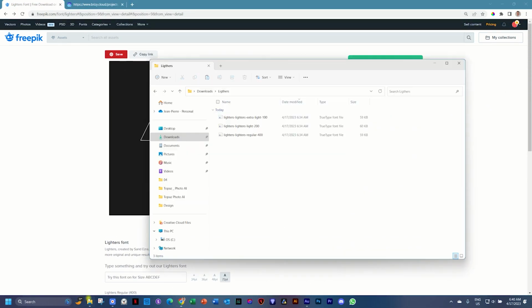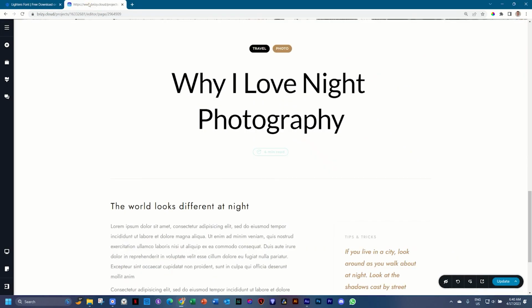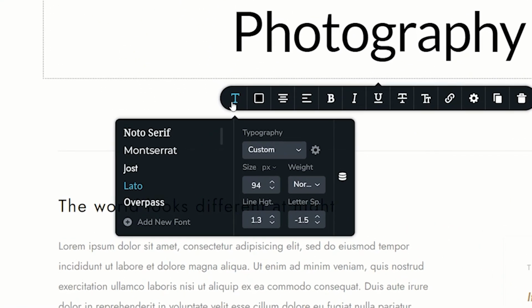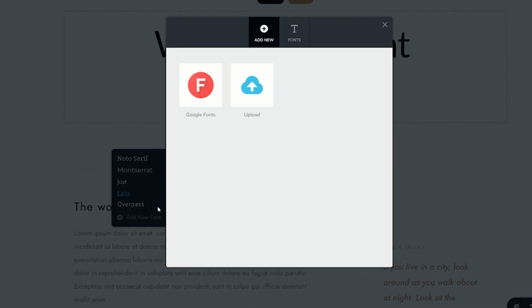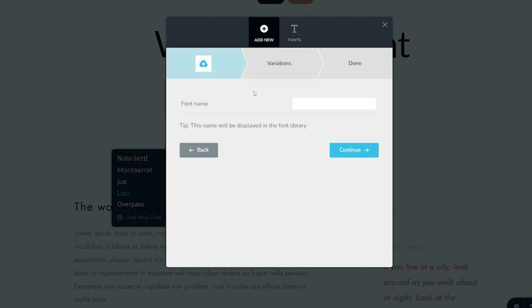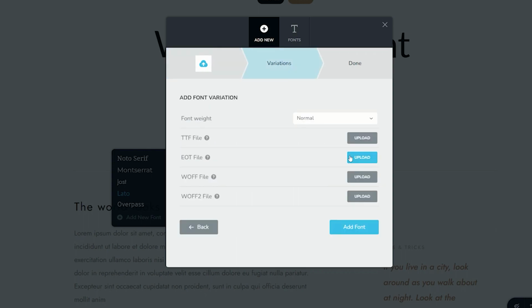After downloading it, here in my folder, I'm going to bring it into Brizy now. Anywhere you have a text element on your page, simply select it, go to the T bar on the left, and then click on Add New Font and select Upload. Now you have access to Google Fonts in the free and pro versions. For the custom fonts though, you will need Pro. The first thing you'll need to do is give this family, all of these 3 versions, a name. This one is called Lighters. Then after that, you click on Continue, and this is where we're going to add the variations.